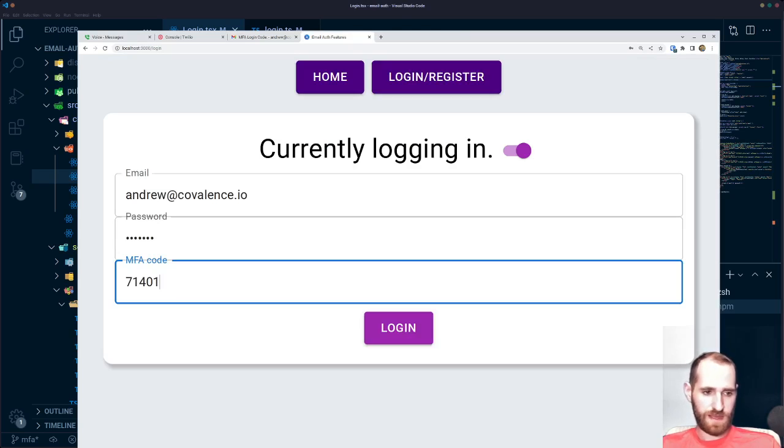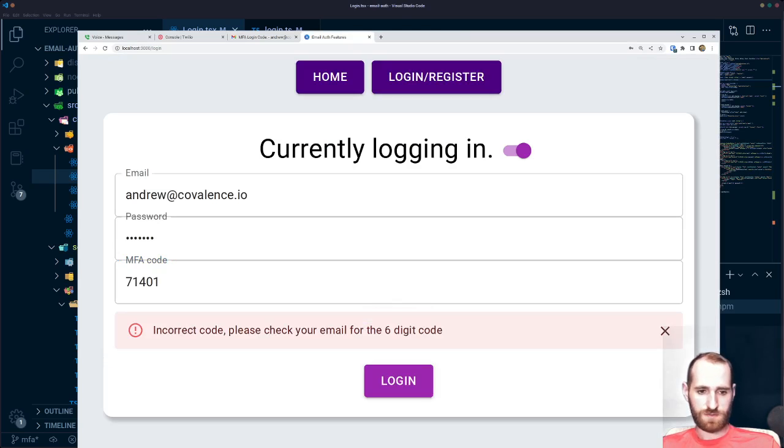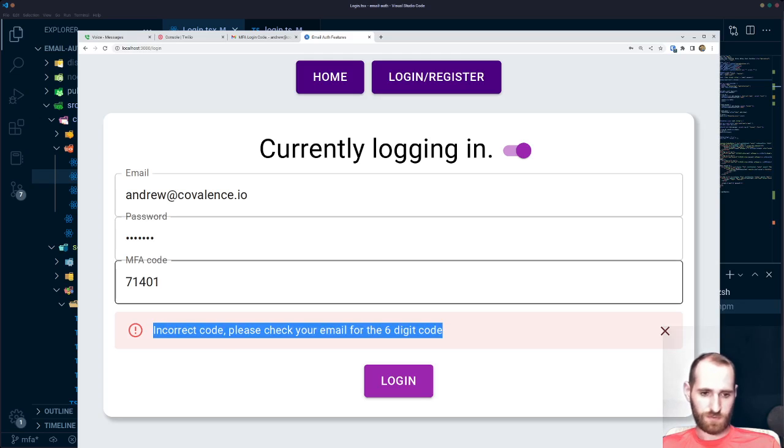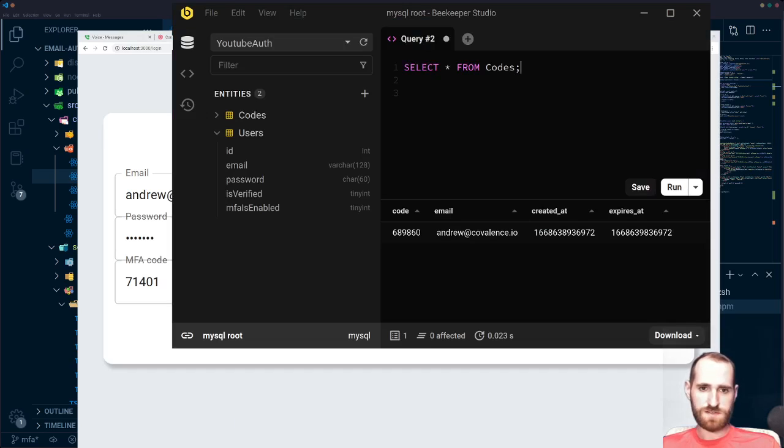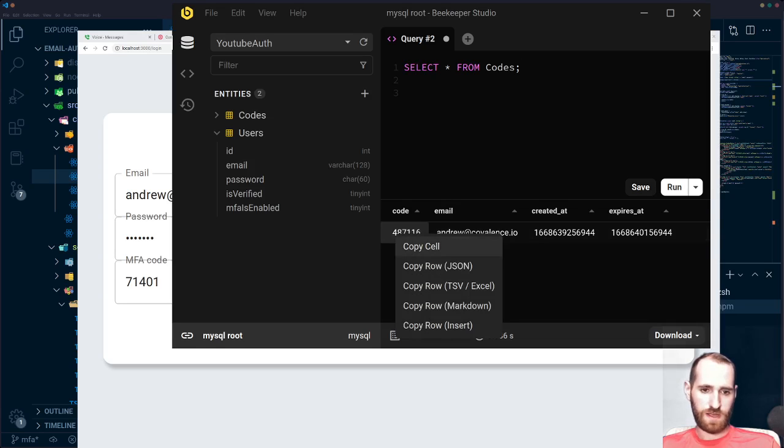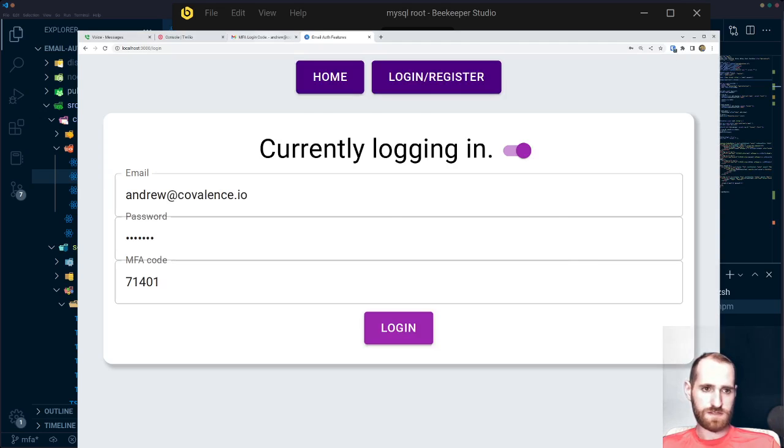I'm going to leave off that last digit, to get an incorrect one. There we go, incorrect code. Please check your email for the 6-digit code. And we'll look at our database. So select all from codes. The old one is no longer there anymore. Ours that we will see is going to be 487116.